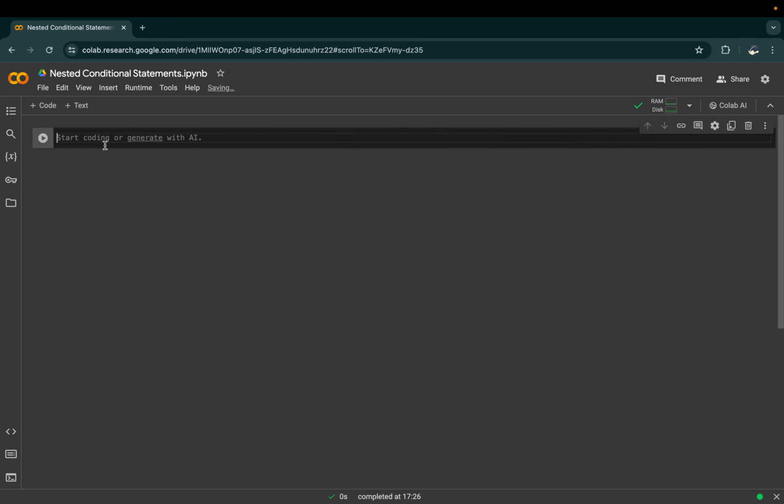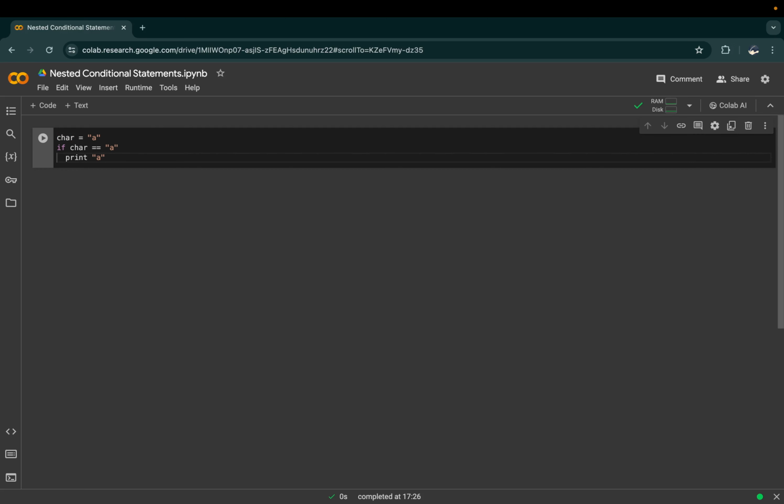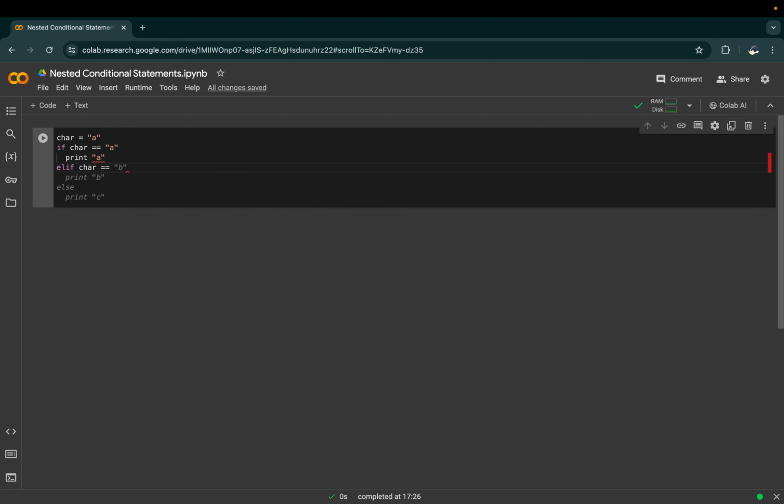Let us say I want to have a character. So let us say char equal to a. Out of A, B, C, D, I wanted to know which character is assigned to this variable. Okay, so I can check like this: if char equal to a, we can print a. Elif char equal to b, print b, and elif char equal to c. I need to keep colons. I forgot to keep colons here.